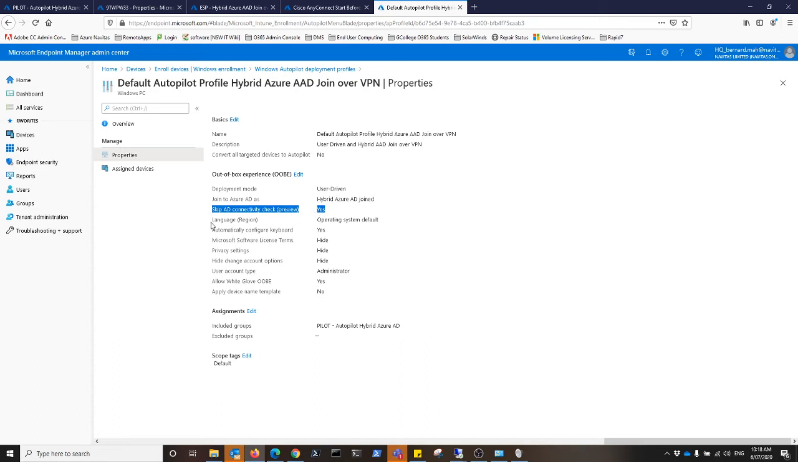So language and region, I've left as default. Automatically configure keyboard, yes. So this is done by the end user. I've also hidden the privacy settings as well as the account settings.